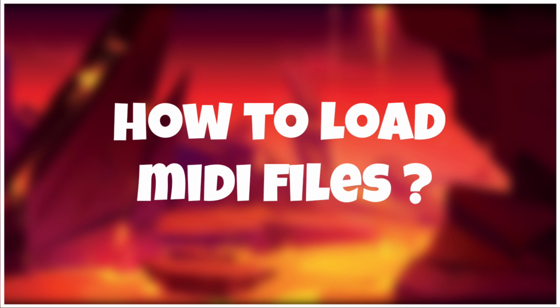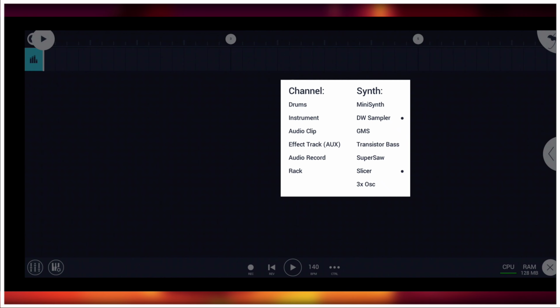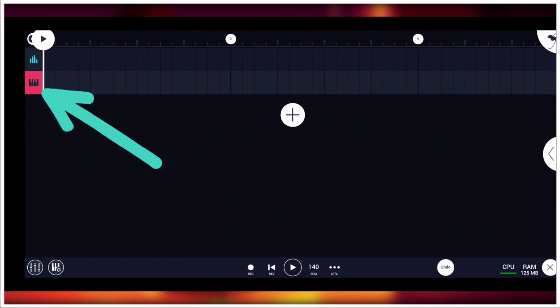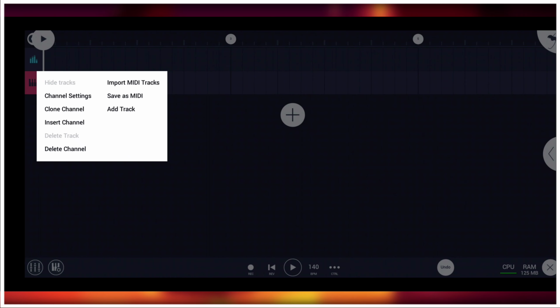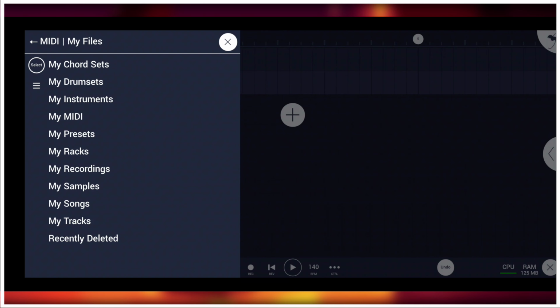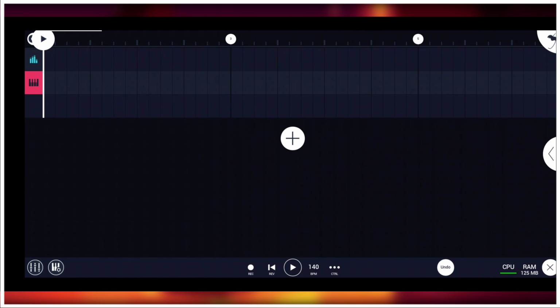How to load MIDI files? First, add any instrument on the piano roll. Tap and hold on the piano, and you can see these settings. Second, tap on the import MIDI tracks option. Third, choose the MIDI file you saved earlier, and it will be applied to your piano roll.